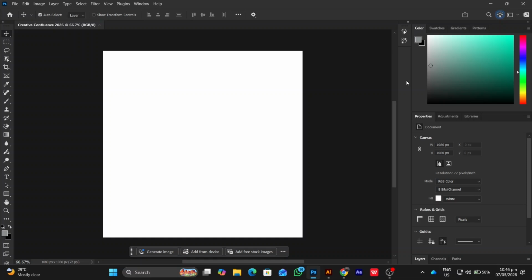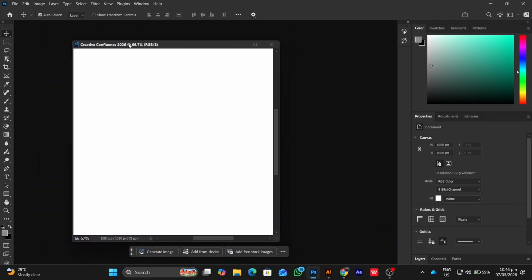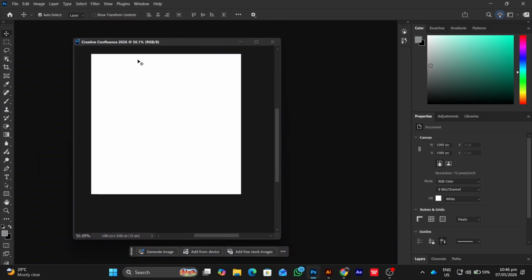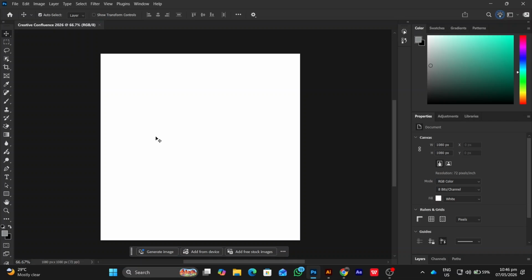We have this panel. This panel is for our canvas, and if you click and drag it out of our interface, you can see here. So this panel is what contains our canvas or our artboards. This white space is basically where we are going to do all our designs, or where we are going to put in all our design elements.